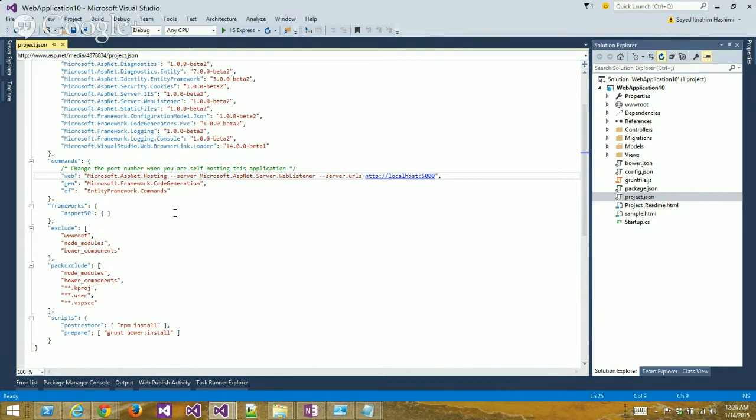So the web command you can think about as like self-host. In this case, it's going to self-host with a web server. The gen command is a command that you can use to add files to your project. It's kind of like the scaffolding that we have for 4.5. So if you have an EF model, you can say kgen and then pass your different parameters, and then we'll generate the content. And then EF migrations are similar to that. So you'll say kef to run your migrations.